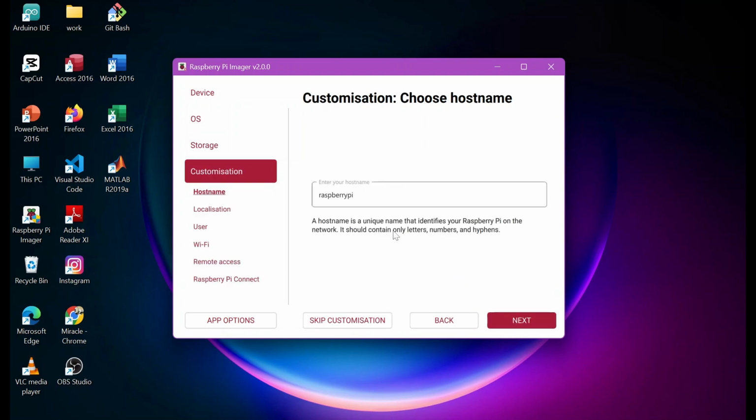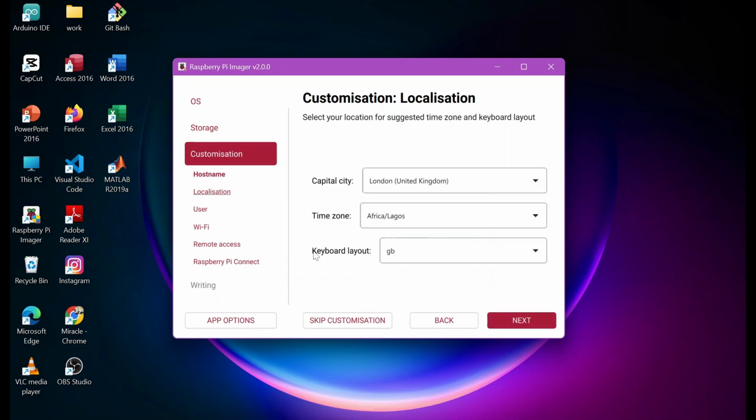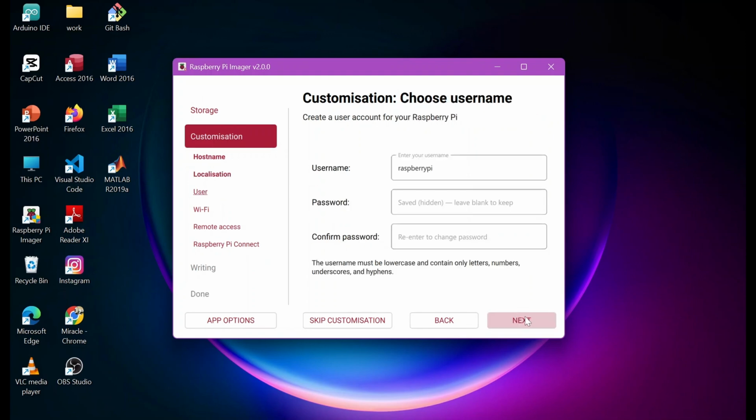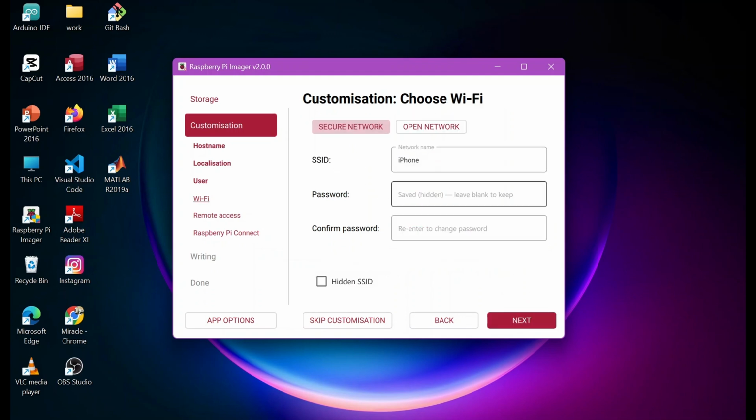Alright, so what name do you want to call your Raspberry Pi? I'm calling it Raspberry Pi. So you click on next. Then for your location, you put in your location and the keyboard type you want. Next. Then your username is Raspberry Pi. Your password, I'll also use the same, Raspberry Pi, because it makes things easy for me. Now click on next.